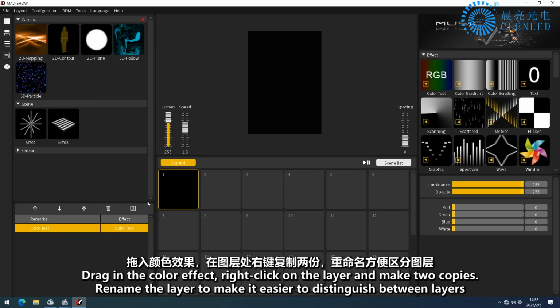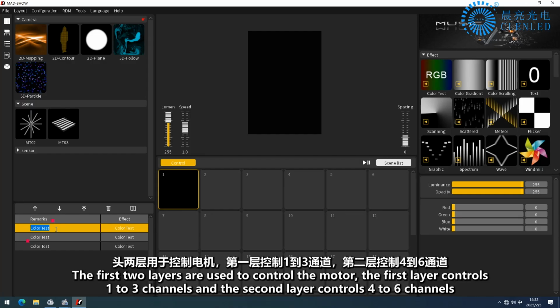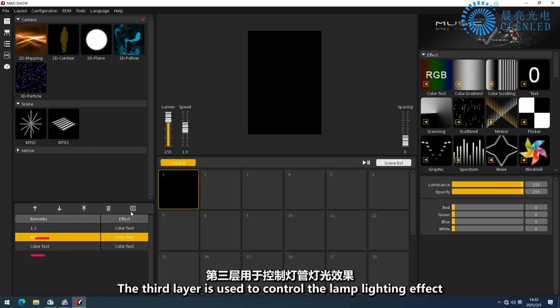Right-click on the layer and make 2 copies. Rename the layers to make them easier to distinguish. The first 2 layers are used to control the motor. The first layer controls channels 1 to 3 and the second layer controls channels 4 to 6. The third layer is used to control the lamp lighting effect.